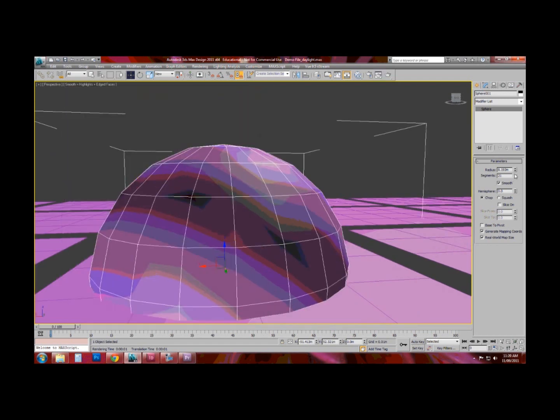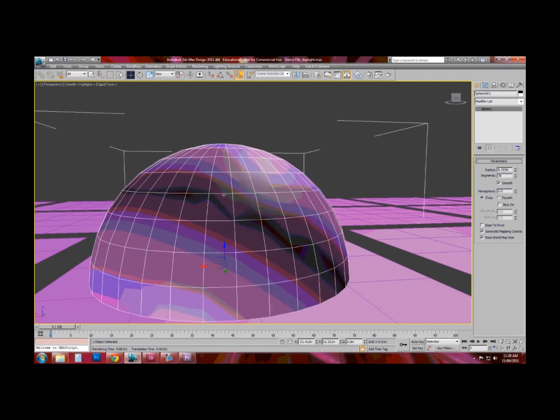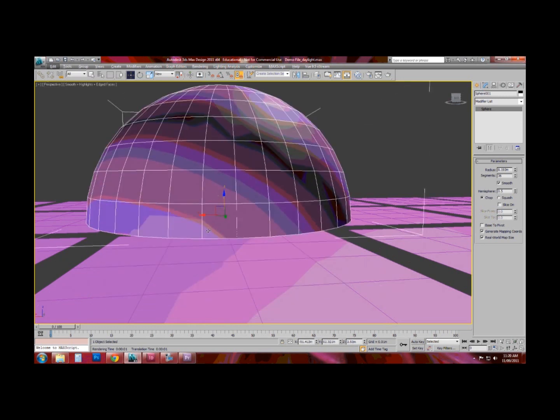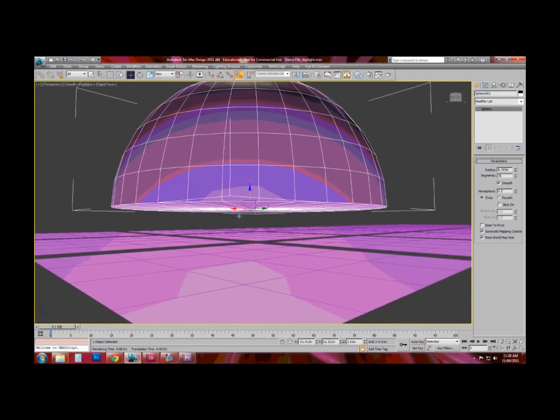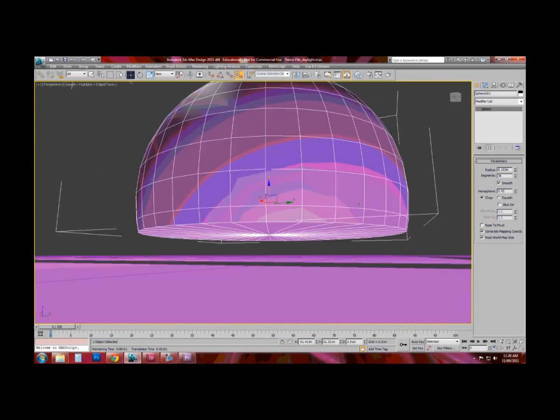The more segments we put onto it, the smoother the sphere comes, because there's more mesh pieces that actually make up that overall geometry. We can also make it a hemisphere if we hit 0.5 under the hemisphere parameter, and you'll see there that what we have done is actually created a half sphere, or we can go just a little bit below that.